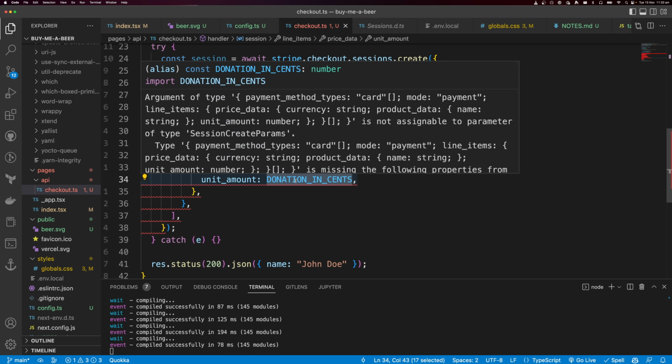The next thing we want to have is a success URL. And this is going to get our request.headers.origin, and it's going to redirect to /thankyou. If you would like to include the session ID, you can also do that as well. The next thing we need to have is a cancel URL. And I'm just going to redirect to /cancel.